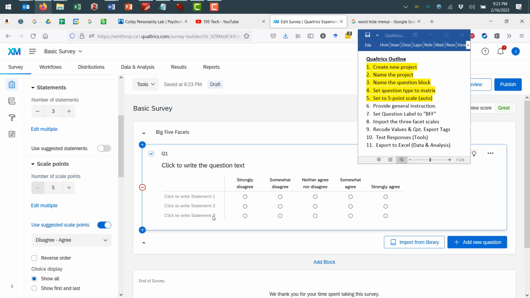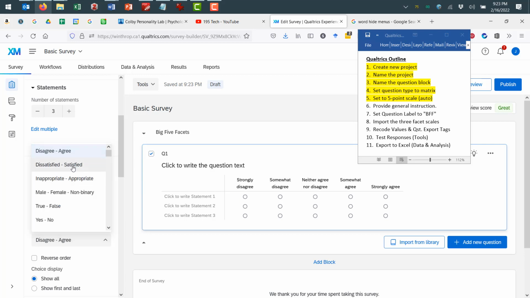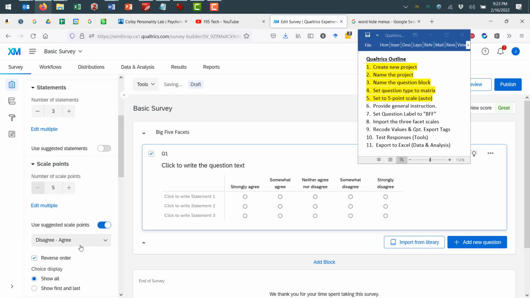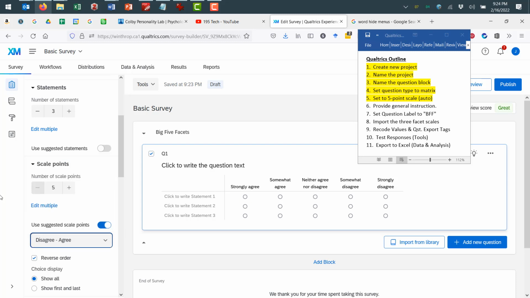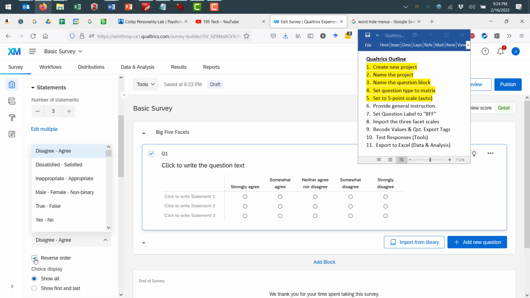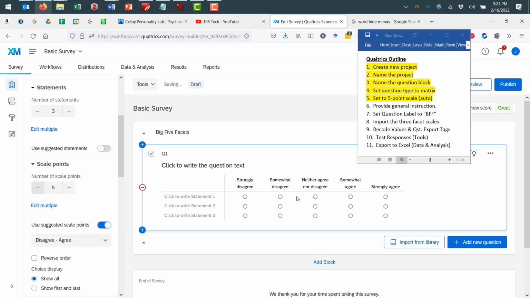And the default menu is from disagree to agree. And you can click here and you can see, you can say like satisfied, unsatisfied, inappropriate, not appropriate. There's a number of different scales you can use, but oftentimes strongly agree to strongly disagree works. Whoops, that got reversed. Let's see. I want it to have agree on the right hand side. Oh wait, okay, so I'm going to turn off reverse order there, sorry. Okay, so I got the scale set up now the way I want it to work.